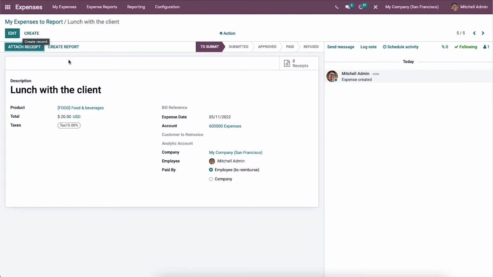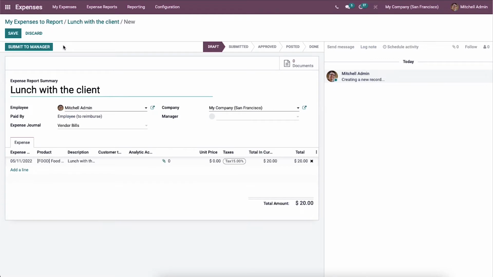Michelle has the option to add a receipt to the expense by clicking on this attach receipt button, and he can click on this create report button to create a report on the expense. He will be taken to the next step or page in the process for final configuration, and he can complete the final configuration on the report before submitting it to the manager for confirmation. All of the configuration on the report will be displayed on this page, and he can instantly submit the report to the manager by clicking on submit to manager.